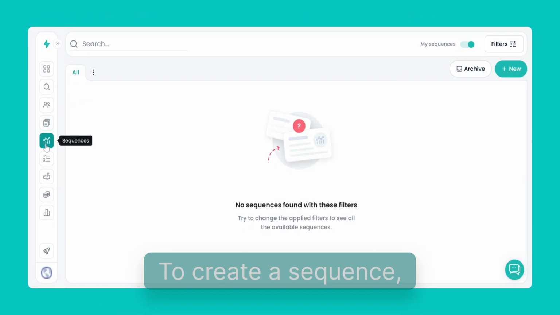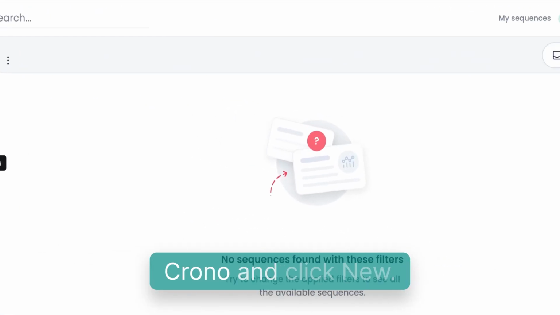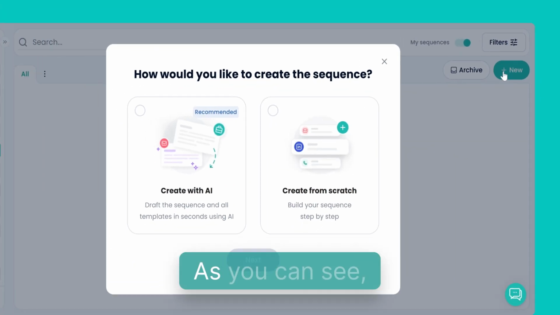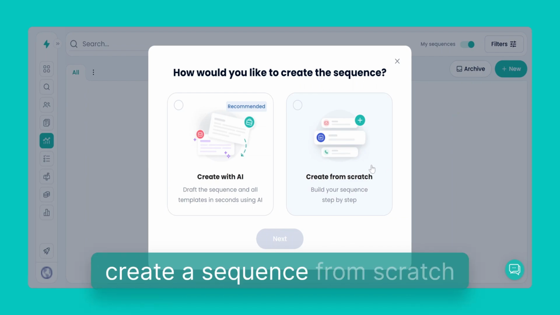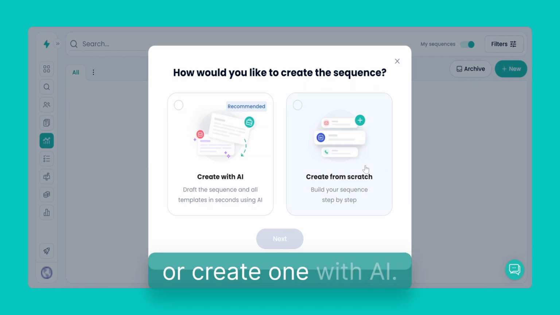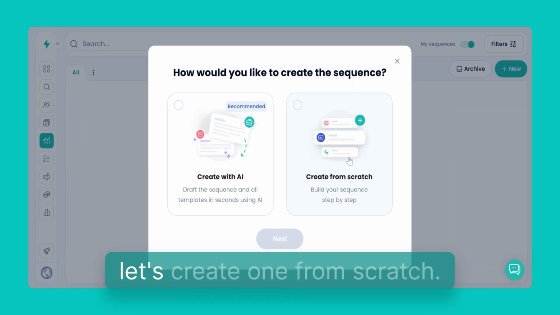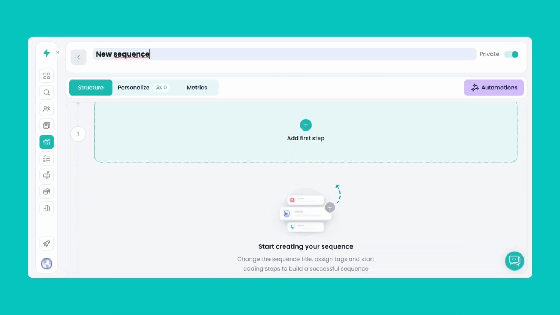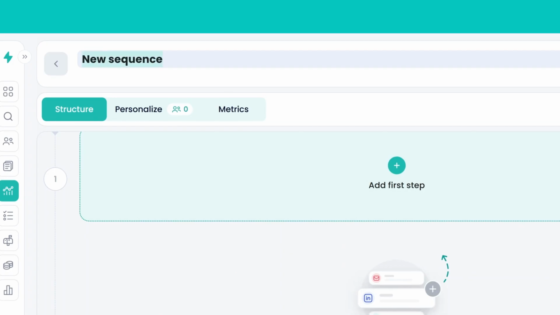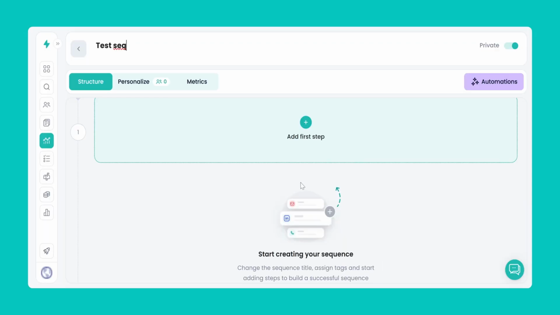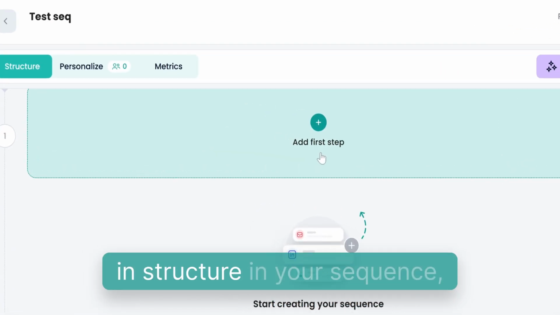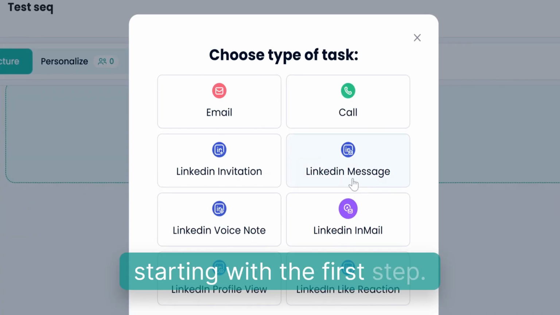To create a sequence, go to your sequences page on Crono and click New. As you can see, you'll have the option to create a sequence from scratch or create one with AI. In this case, let's create one from scratch. First, let's start by giving a name to the sequence. From here, you can get creative in structuring your sequence, starting with the first step.